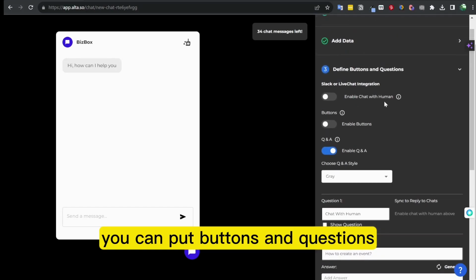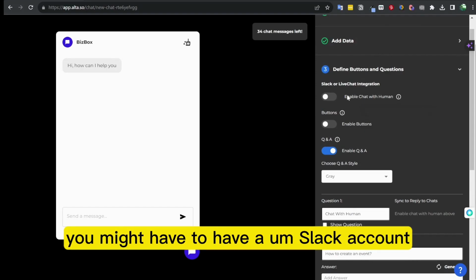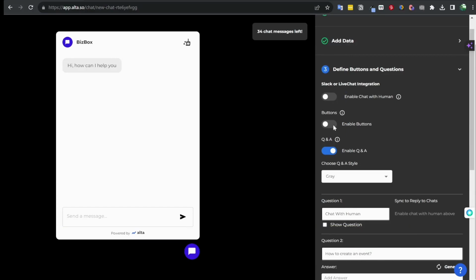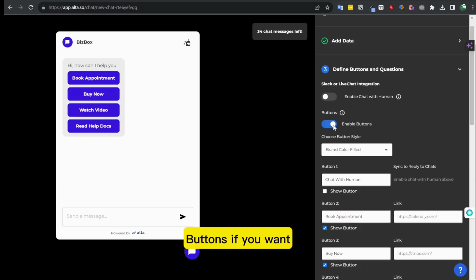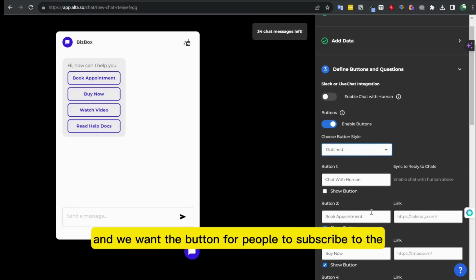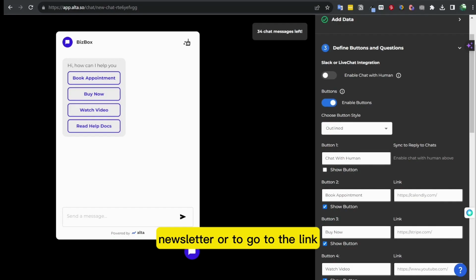Next step, you can put buttons and questions. Enable chat with human. You have to have a Slack account. I'm not going to put this, and you need to be there, so there's no point. Buttons, if we want, let's say that we don't want an outline, and we want the button for people to subscribe to the newsletter or to go to the link to subscribe to the newsletter. So I'm just going to copy the link.